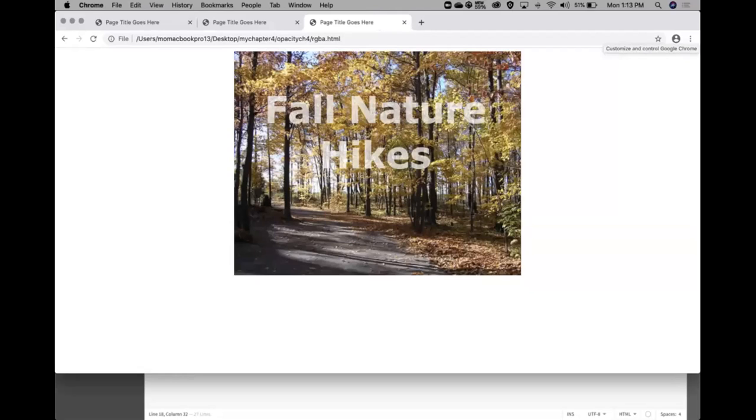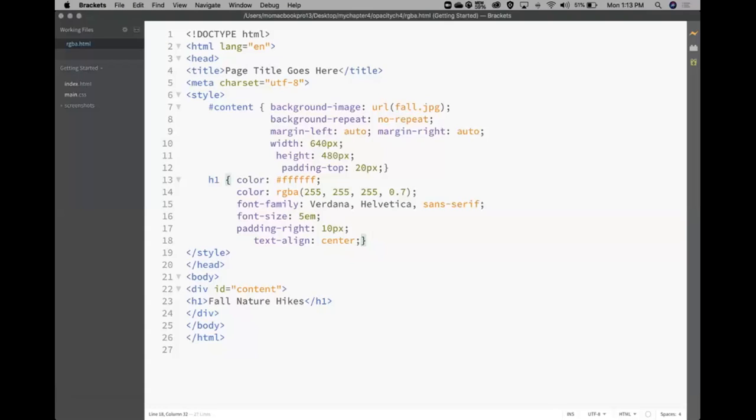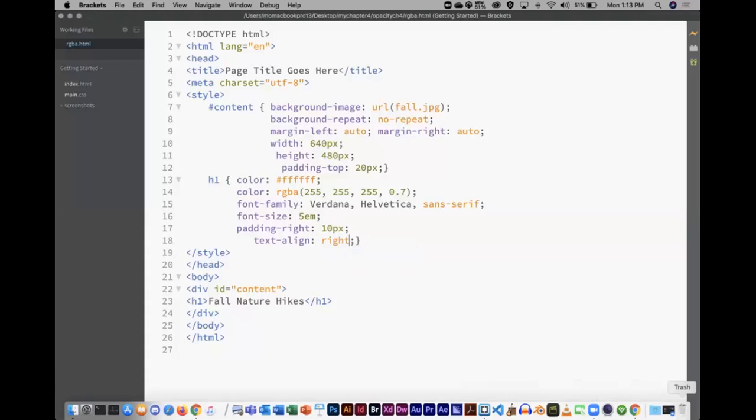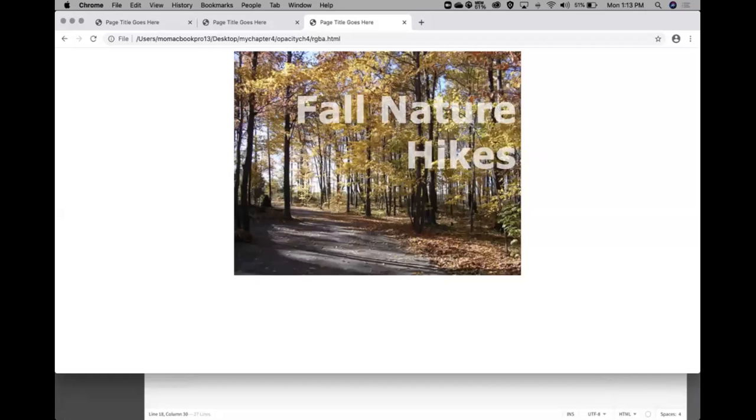Oh, I was supposed to center the text, right? Yeah. Page 177 shows you what it's supposed to look like. Sorry about that. There we go. Okay. All right.